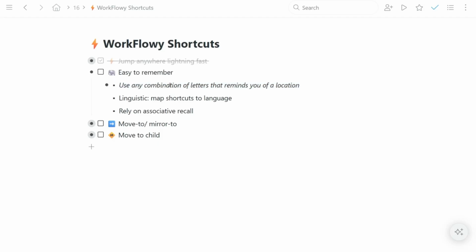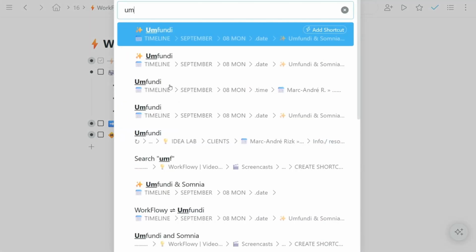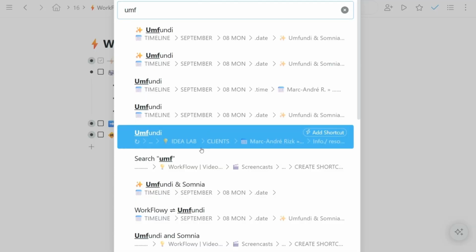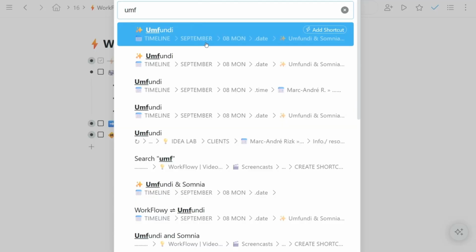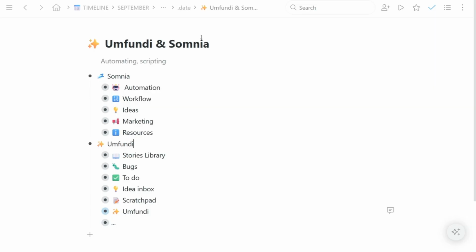Let me bring up my jump to menu, and I'm going to do a search for a specific list I have in mind. Omfundi. It could be this one, could be one of the other ones. Let's see if I get lucky. It might be this one here because I've visited there recently. So let's click on here. And yes, it happens to be the list that I'm after. Let's zoom out one level.